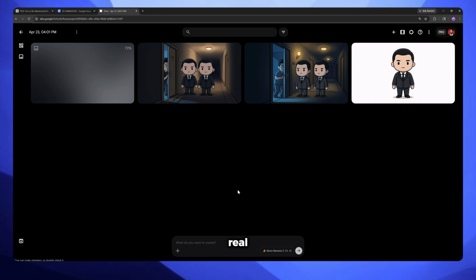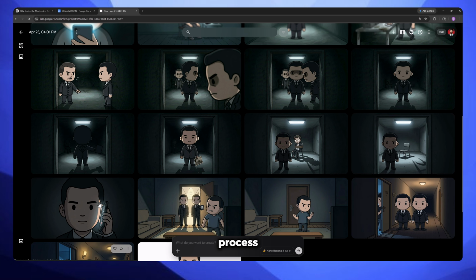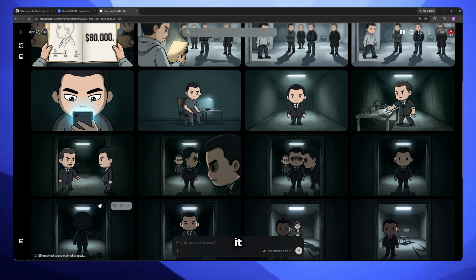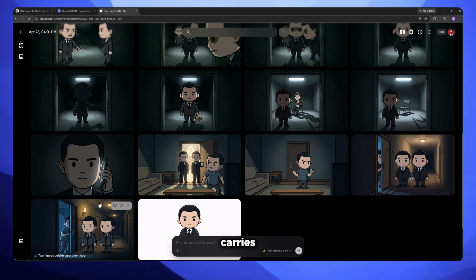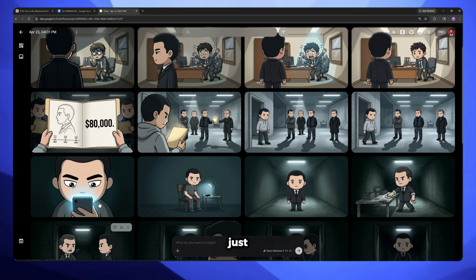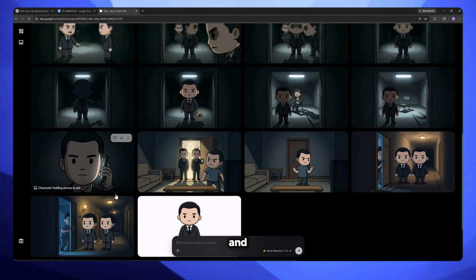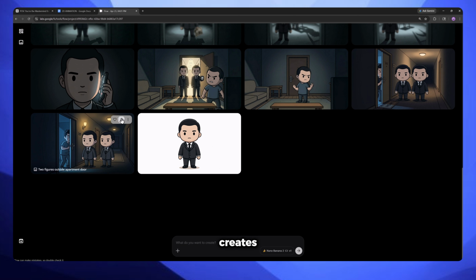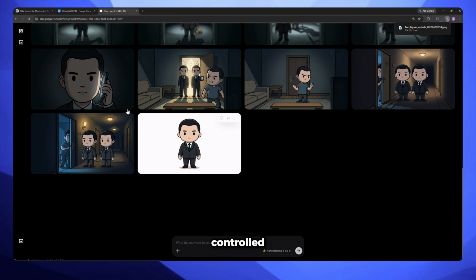At this point, the real challenge begins. Generating a few good images is easy, but maintaining consistency across an entire video is where most people fail. So you keep repeating the process, copy the next prompt, paste it, drag the latest frame, generate. Again and again, one scene at a time. Each frame carries forward lighting, character, tone, and emotion. What you're building now isn't just images, it's a sequence, a progression, a storyboard where nothing resets and everything moves forward. That's what creates retention, and that's the difference between random AI content and a controlled cinematic system.